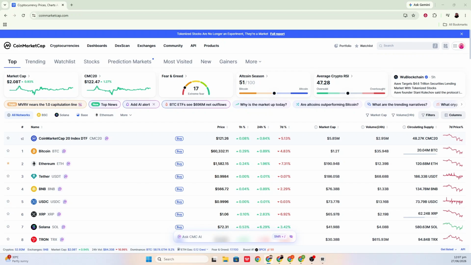In today's video, I will walk you through how to use CoinMarketCap Fear and Greed Index. We'll start on CoinMarketCap. Once the homepage loads, look at the top navigation bar. This navigation area is where you can access different sections of the platform.